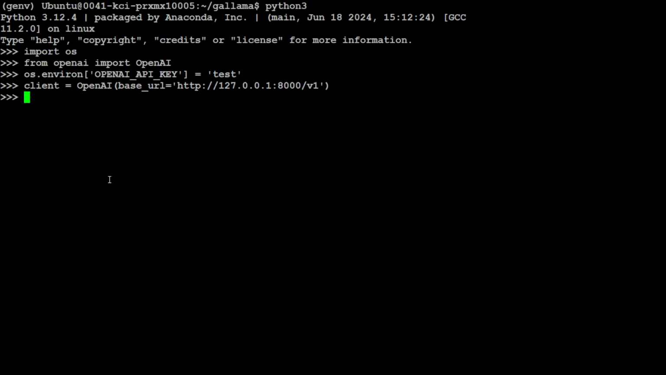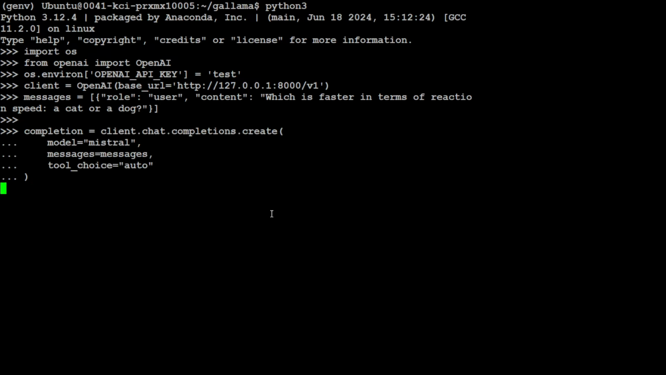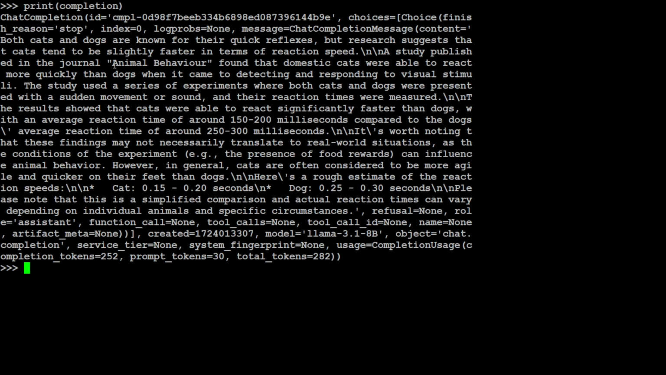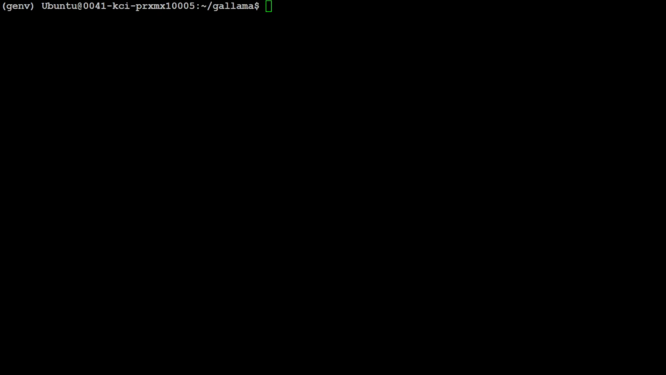You can specify your message, something like this. I'm just asking it which is faster in terms of reaction speed, a cat or a dog. Let's do the completion with the help of our OpenAI compatible API. The very familiar stuff. Let's wait for it. So it has done the inference with the Llama 3.1 8 billion model, which is running locally, and there you go. It has given you a very fine response here. And of course, we can use our coding to extract this information and present it nicely.